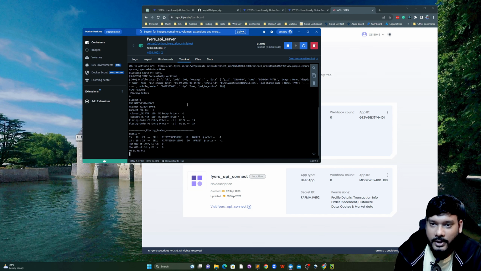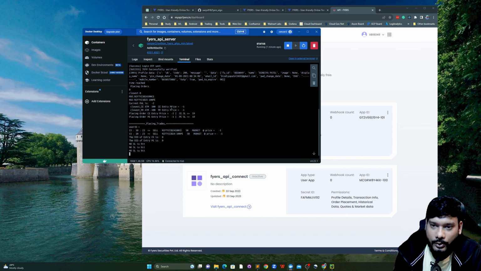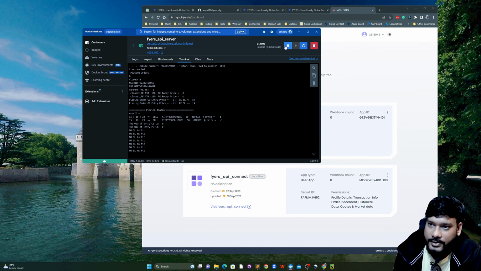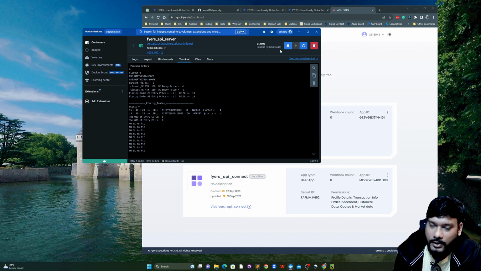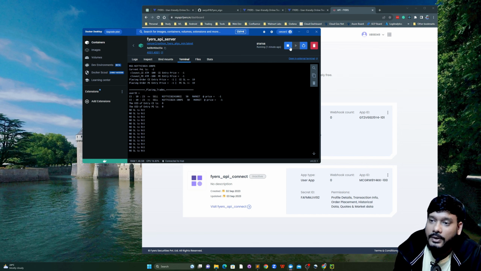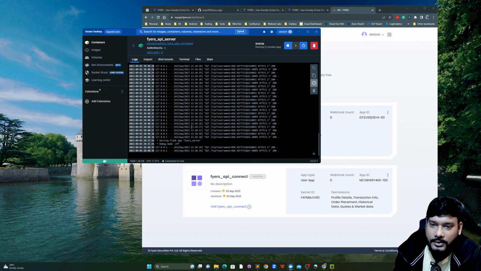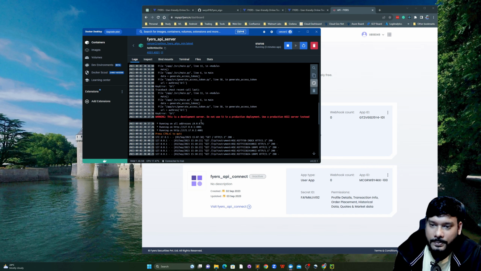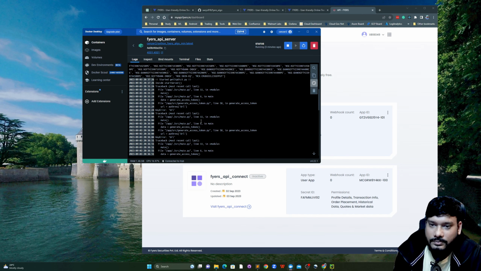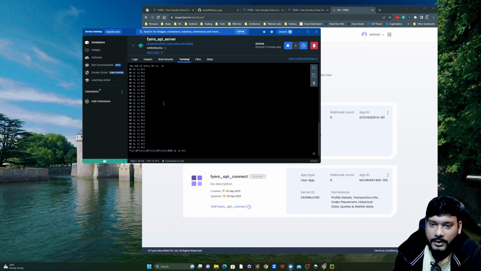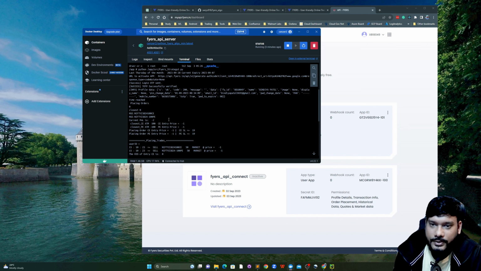Then I hit enter. If I give the correct path, then it will try to run it. Make sure your container is running, then only you run this. If your container is not running, it will throw some error, or it will not even open the terminal. Okay, my container is running. I see the logs here, it is also running, and in the terminal I can see the logs.